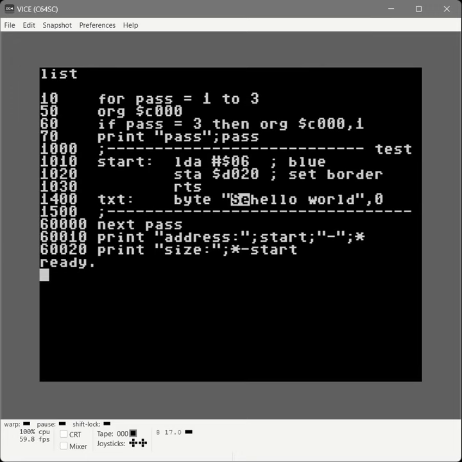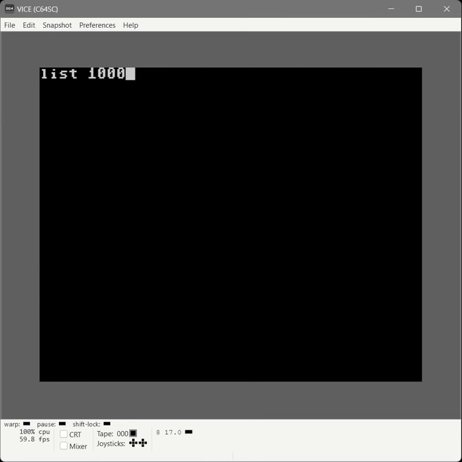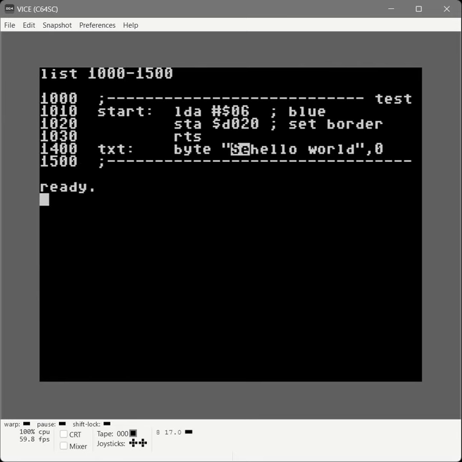So now we need a routine that's going to print that text. So let's create a new routine starting at line 2000. So, let's also rename this. We'll call it PRT for print. So let's copy this in, and then we'll say print hello world text.